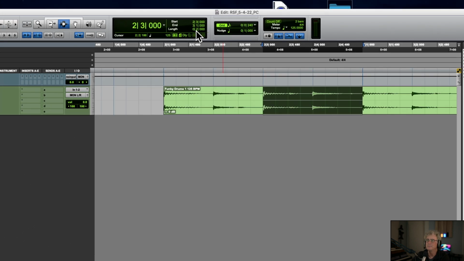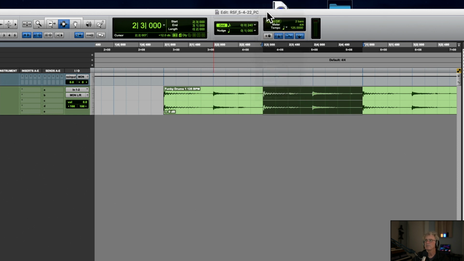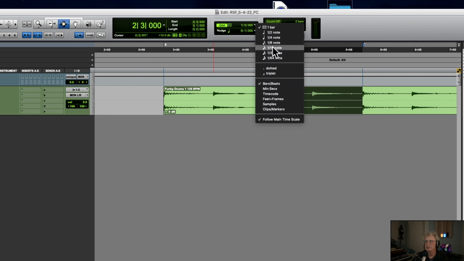That's pretty cool. Right here is turning the grid on and off. So if that's not lime green, there is no grid. If that is lime green, there is a grid. And then you change your grid resolution here. And again, the grid resolution can be all these different time bases, right? So half note, whole note.